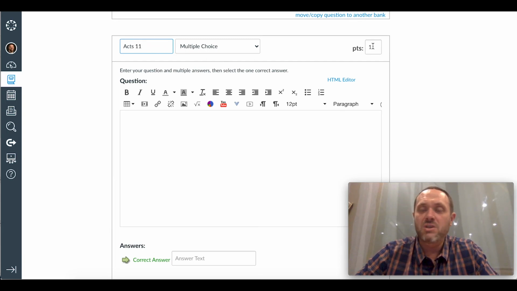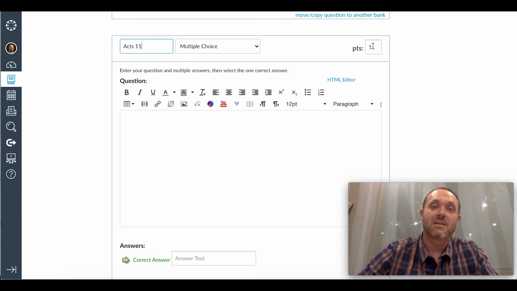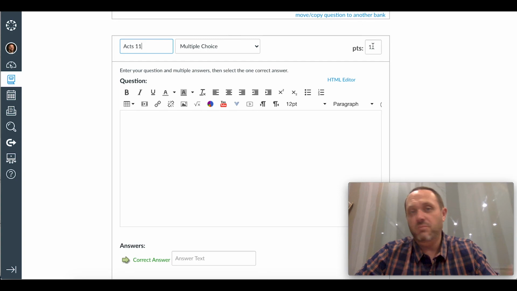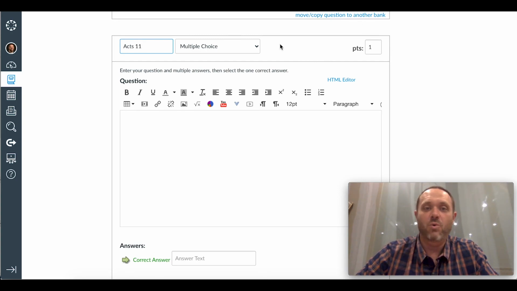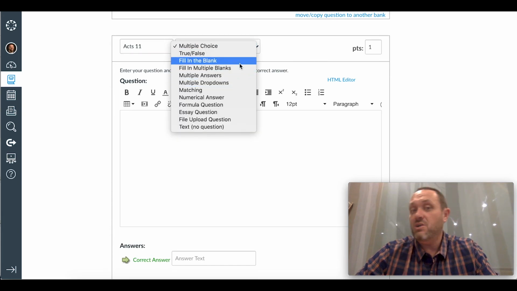I don't worry about the point total because I'm going to select how much these are worth once I'm in the quiz itself. So you can set this if you want, but again, I actually use that elsewhere, so I don't mess with the point value. Then I choose whatever question I want.